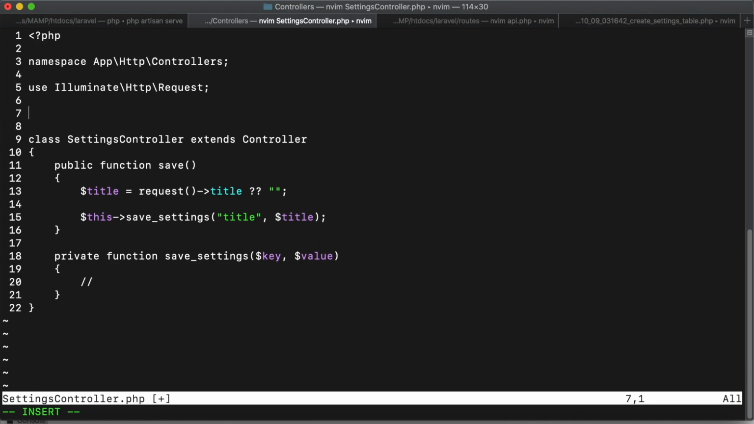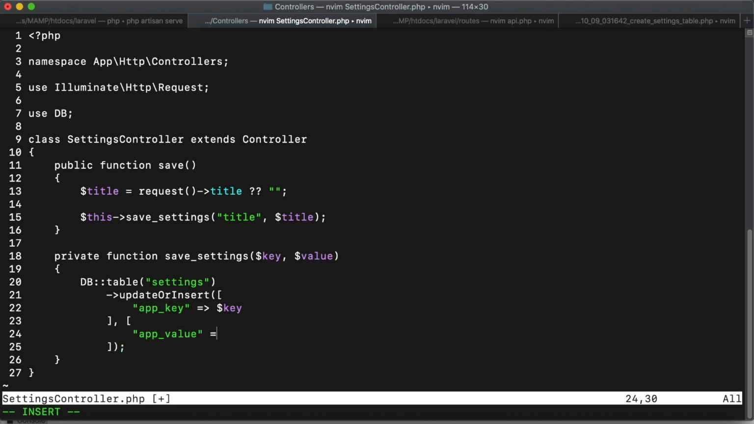We will be using Laravel Query Builder DB. Update or insert will insert a row if not already exists. If exists, then it will simply update it. So there will be no duplicate rows with same key. First argument will be the column that Laravel search for, and second argument will be the columns that gets updated or inserted.